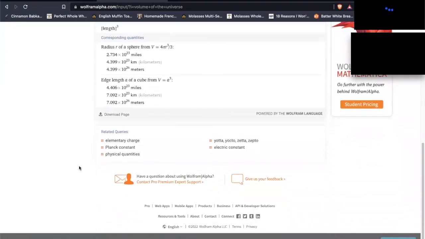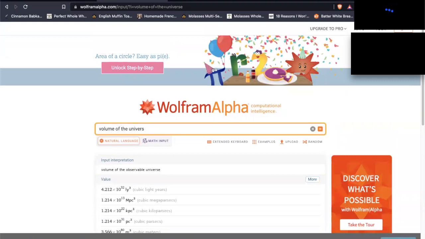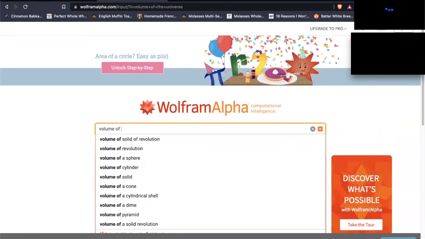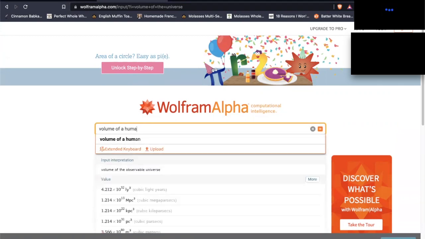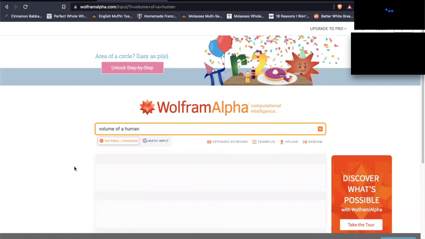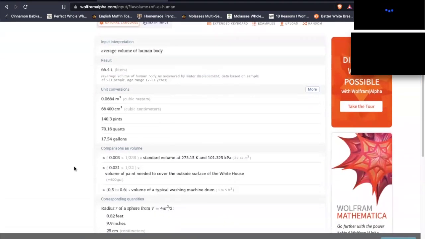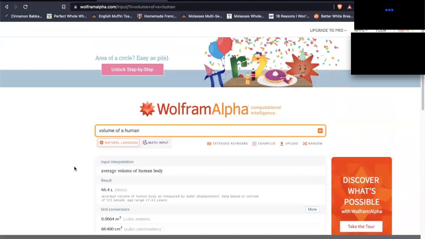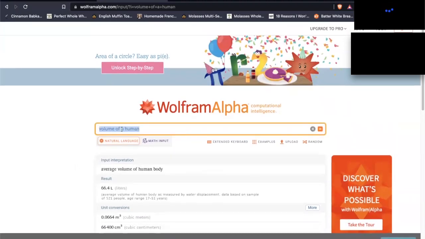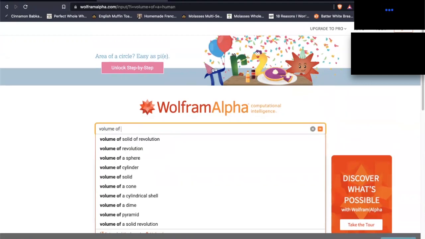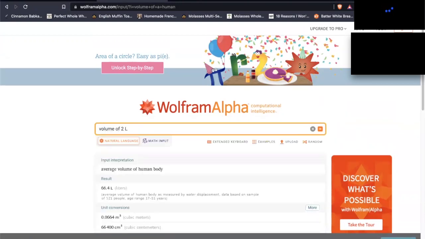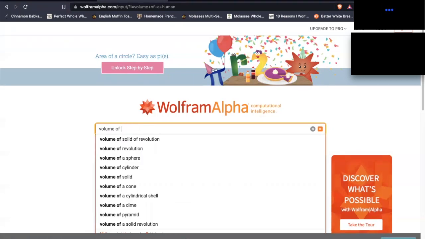I mean, it has pretty much anything you want. Here's another. This is one I've looked up a few times. Volume of a human. What is the volume of a human? Your average human body. It's 66.4 liters. Hey, that actually comes in handy with certain things. Anything you want to know in chemistry? How about volume of 2 liters of gas at, or no, 2 liters is. I really wish I had known about this when I took chemistry.